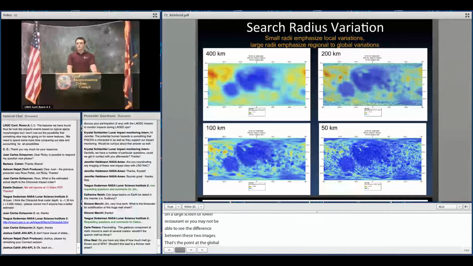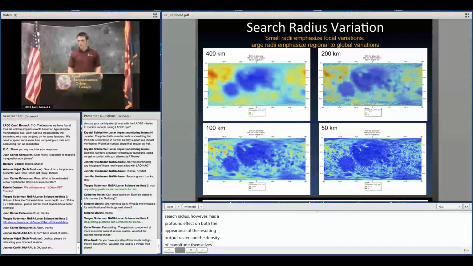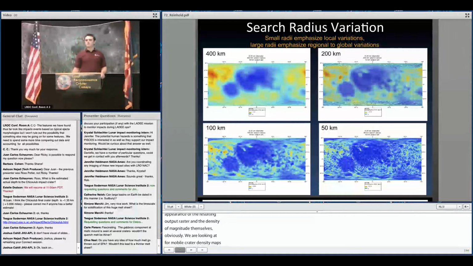Next slide. Varying the search radius, however, has a profound effect on both the appearance of the resulting output raster and the density magnitudes themselves, obviously. Here we're looking at 4 global crater density maps using the 5 to 20 kilometer crater data set that we digitized. Once again, the warmer colors in this map are regions of higher crater density, and the cooler colors are regions of lower crater density. Each map utilizes an output cell size of 10 by 10 kilometers, and we varied the search radius for each one from 400 down to 50 kilometers.